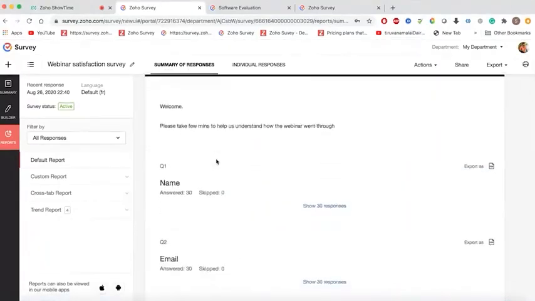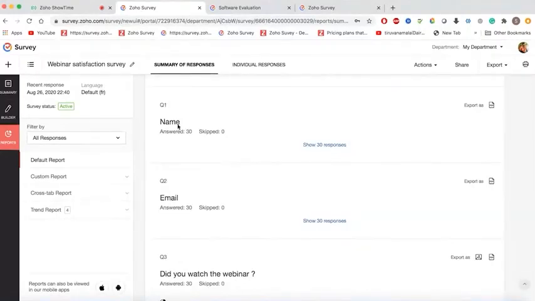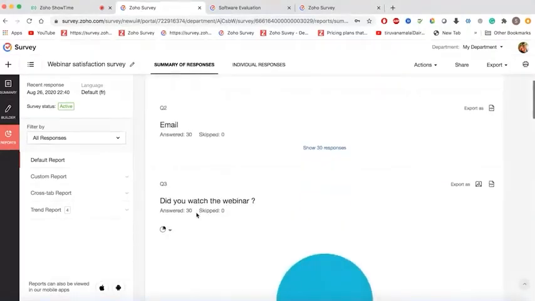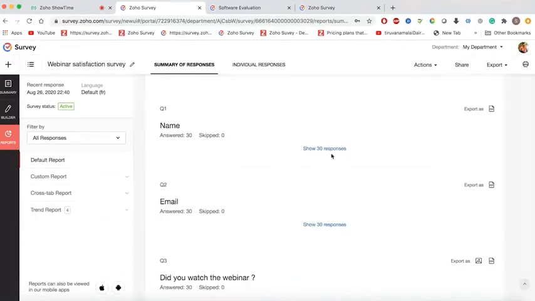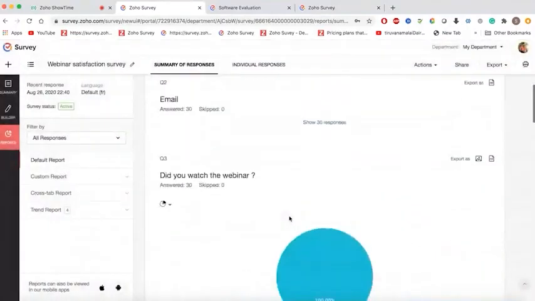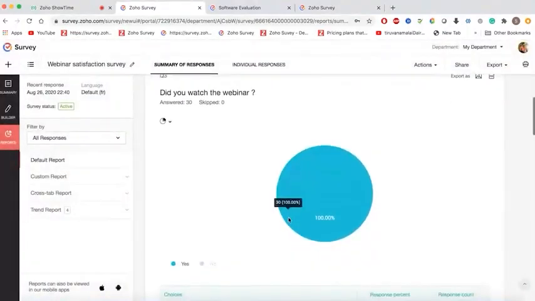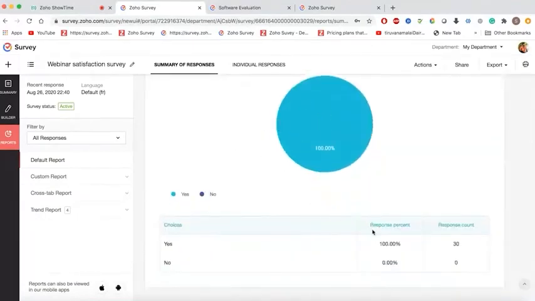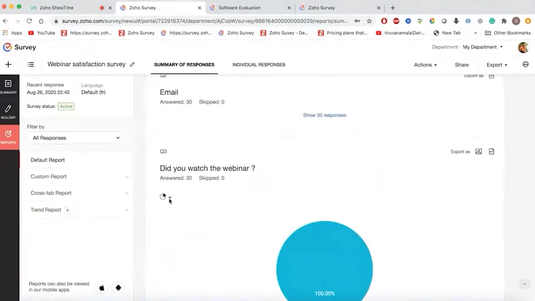Below that, you'll have your actual survey questions. So the name, the email address, these are the open-ended questions. You can click on show 30 responses and you'll be able to look at them. Or if you just want to look at the close-ended questions, we'll display them in a chart. So, did you watch the webinar? Yes, all the 30.